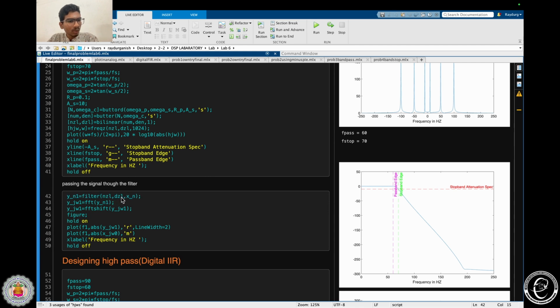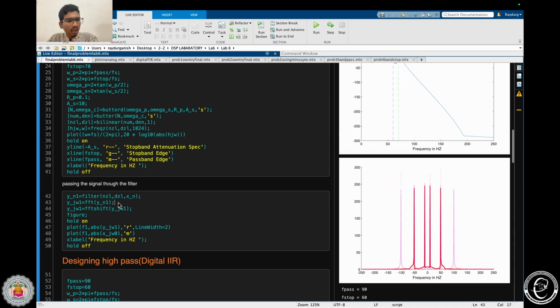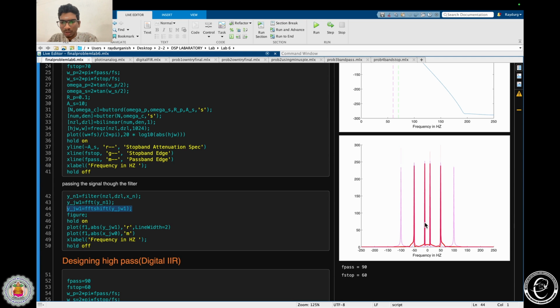Here I have given the numerator and denominator coefficients in the digital domain and the x of n in the time domain itself. And I have plotted the FFT, and then I have done the FFT shift of the output, and I have plotted the corresponding output of the signal.